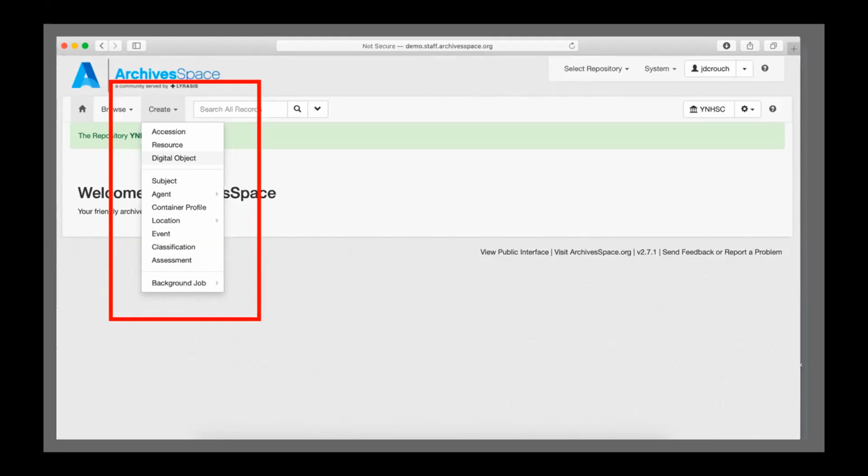The background jobs link that is at the bottom of the create dropdown allows staff to go to the background job page where you can create jobs to batch, find, and replace data, import data, or print to PDF. You can also browse all of these record types using the browse option beside the create button.